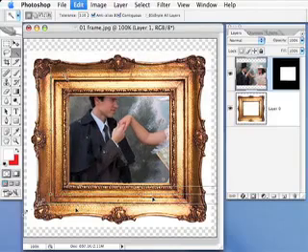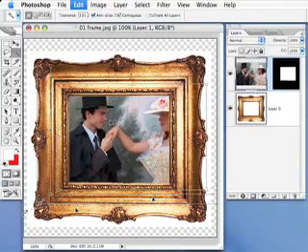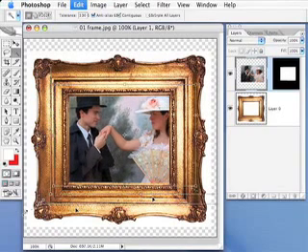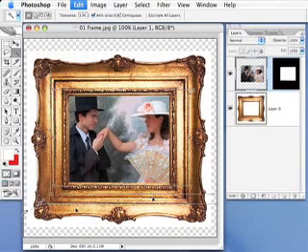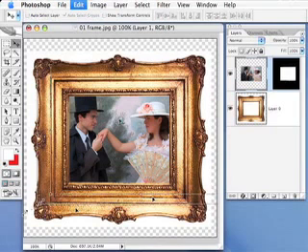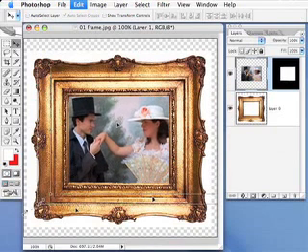Grab the top handle, and holding Shift while I'm doing that sizes the photo proportionately so I don't get their faces all squished and looking whoppy-jawed, for lack of a better term. So get that sized right down just where I want it. Press Return to accept the transform, and I'm going to press V to select my Move tool, and then move the photo into just the right spot inside the frame.